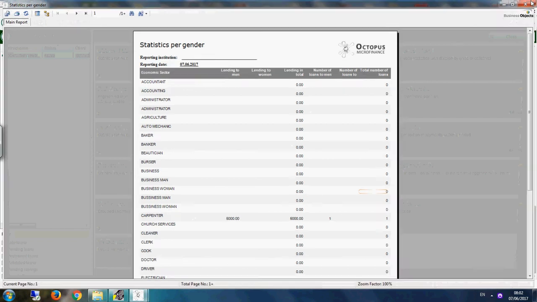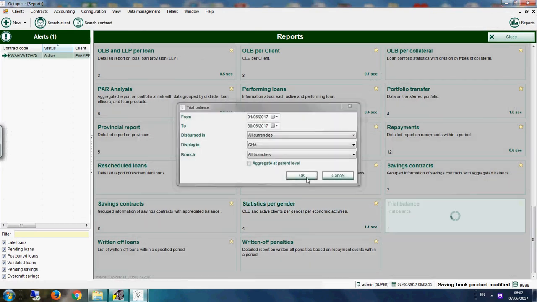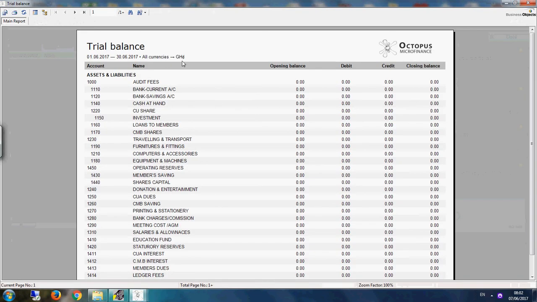Trial balance, the assets and liabilities, and income. And then you see every transaction: who ends the day, is it the manager or the supervisor?